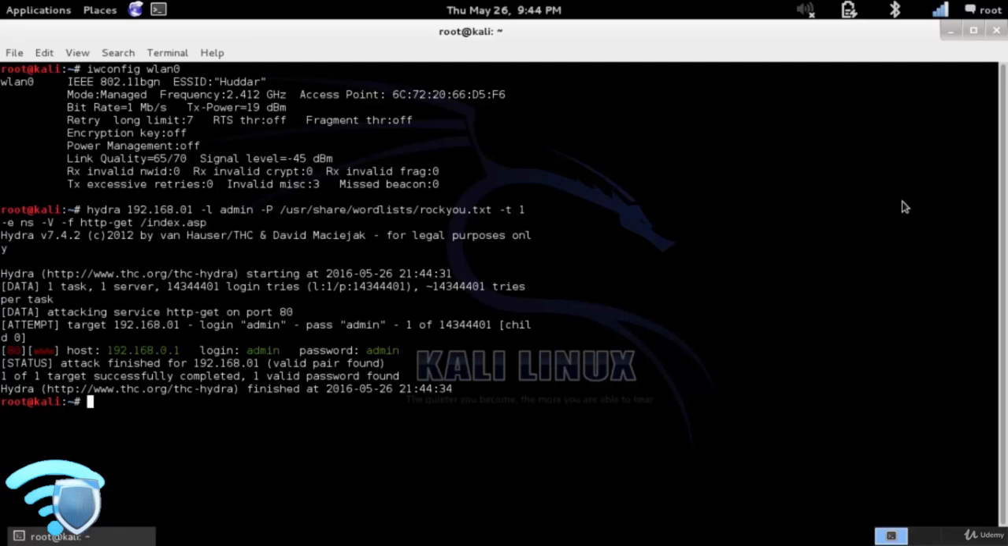So that's all in using Hydra to gain access to admin login of a router. Try it by yourself. If you face any problem, post your problem in Q&A section.